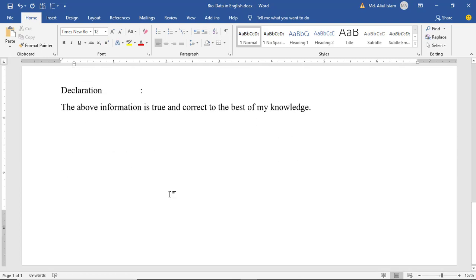Then date, press the Tab key, signature, press the Enter key and then press the Tab key, Aliul Islam.